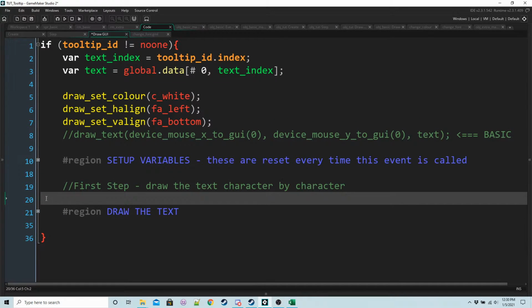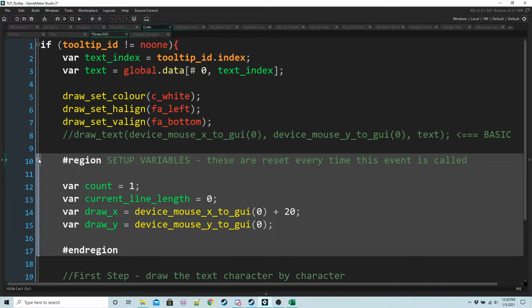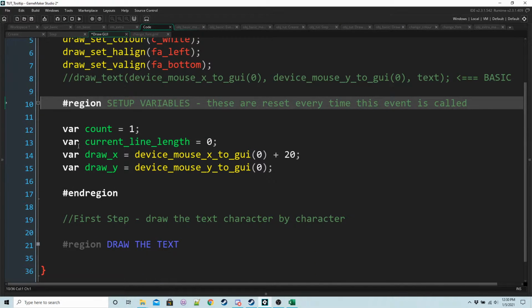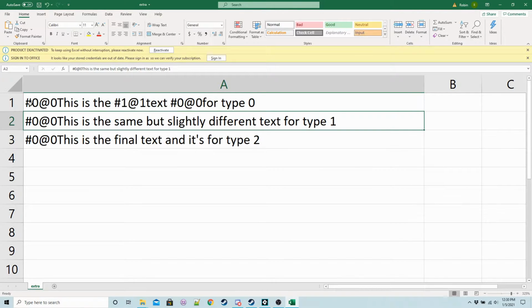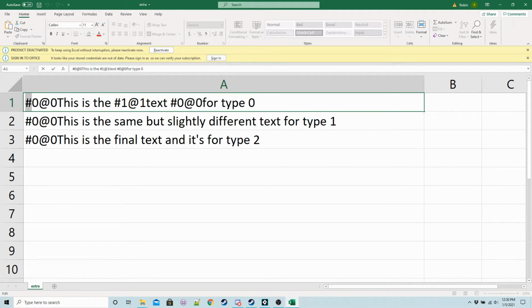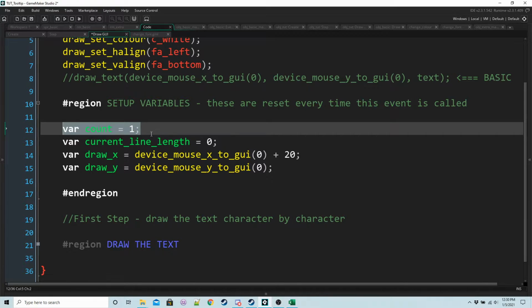So the first step is going to be this stuff. We're going to set up some variables. Count is going to be how far along the text we are. So if I open the CSV, count's going to start here at 1, then it'll go 2, 3, 4, etc. That's how count's going to increase. This is going to happen every step, every time the draw event's called.